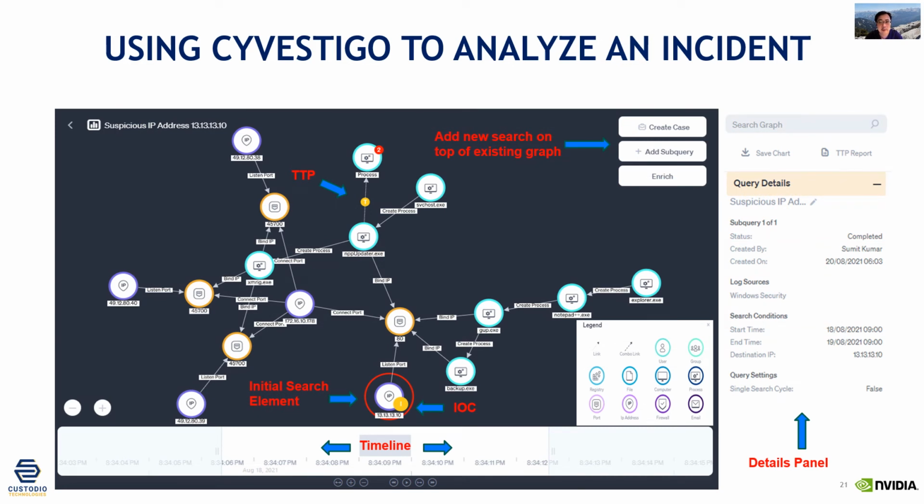After a query is submitted, the CyVestiGO server will perform log correlation and enrichment at the backend. Once the job is completed, the analyst will see an interactive graph which provides high-level visibility on what has happened in an IT environment.